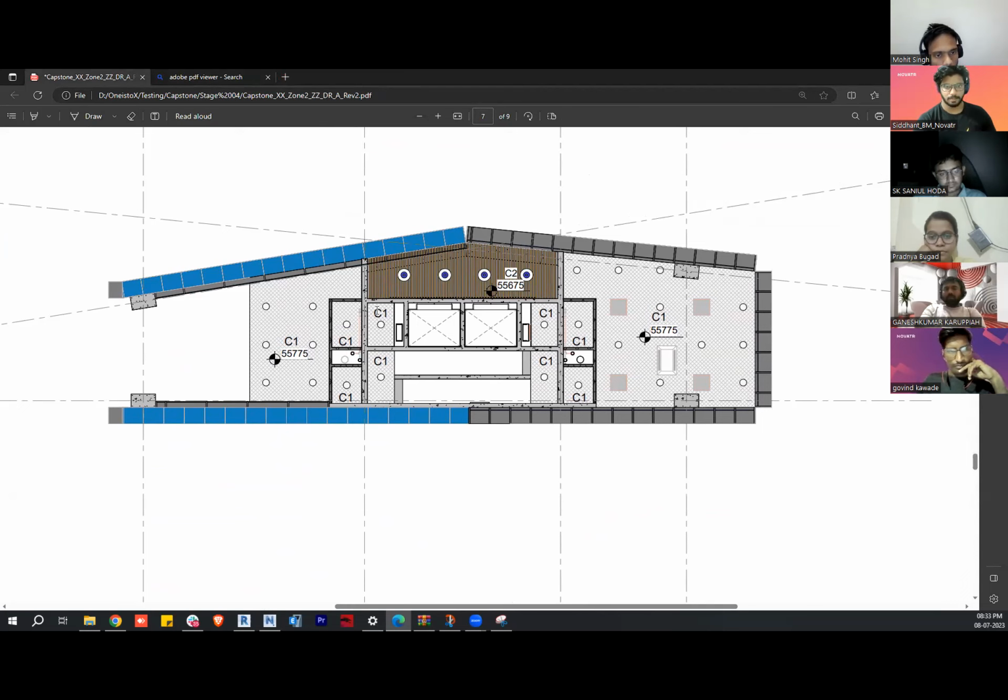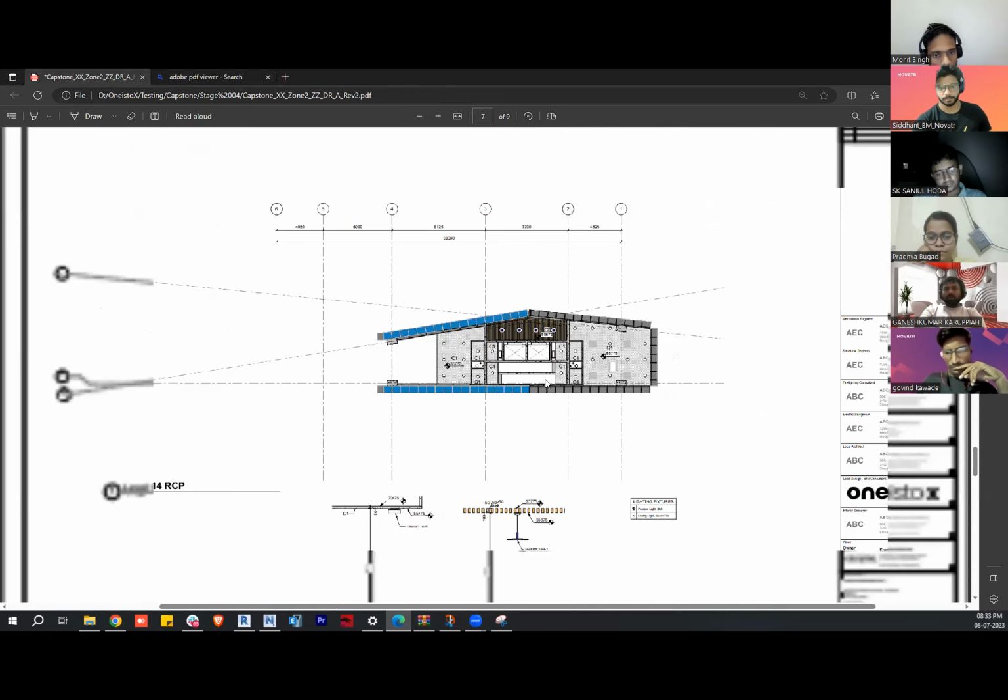So this is C1, and all the similar ceilings are named C1, and there is this C2, which is another type of ceiling. So the tag is there, the ceiling elevation is there. Like you can see, right? This is clean. This has all the data, and this is how it has to look.